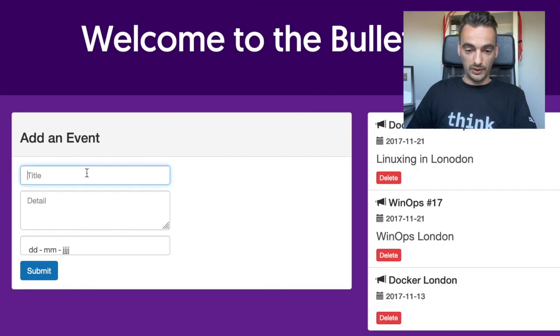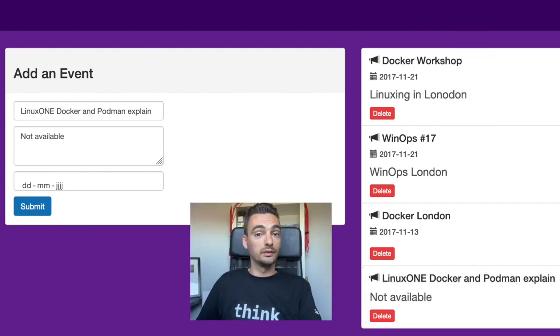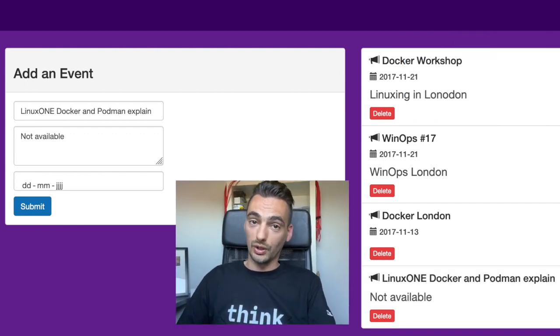You can see some events. We can put some events to it. LinuxONE, Docker and Podman explain. Put some extra LinuxONE, Docker and Podman explanation here. Containerizing on LinuxONE, it's easy. You can do it also.